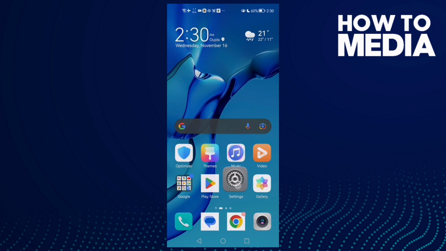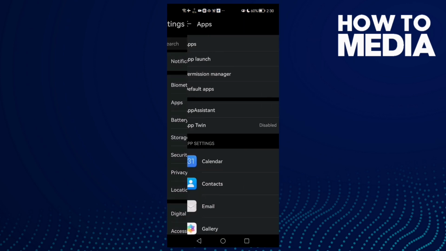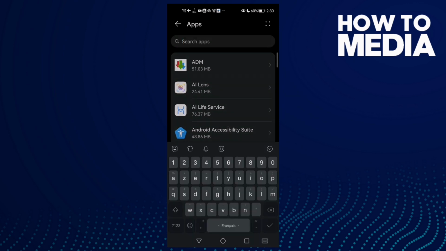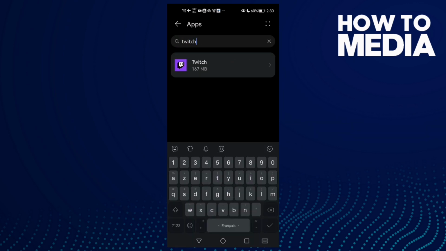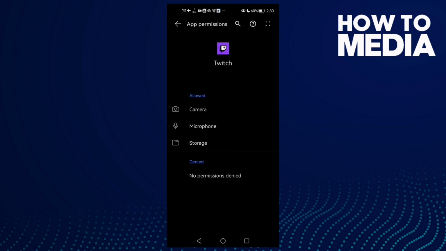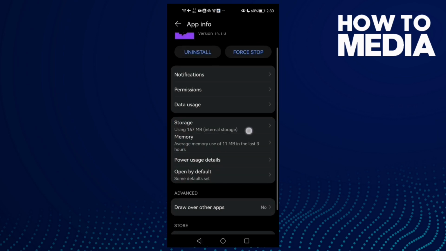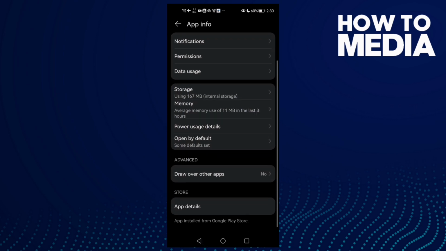First, open settings and now scroll down until you find apps, and then click apps again. Now type here Twitch, click on it and click permissions. Now allow all of those permissions here. If you want to allow it, just click on it and click allow.